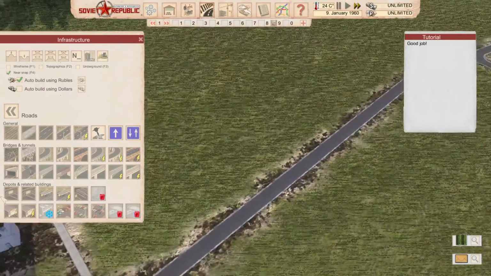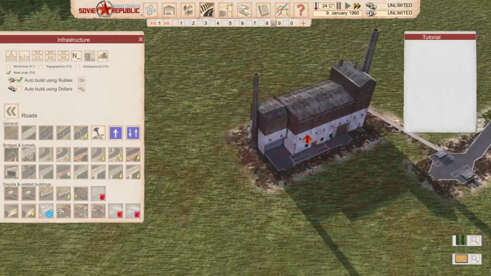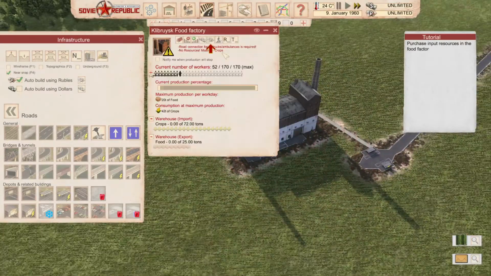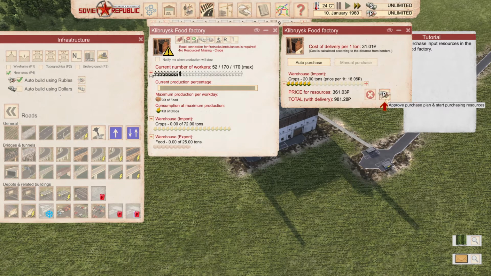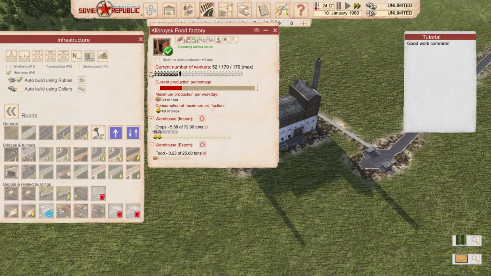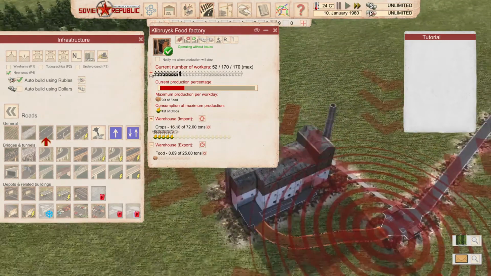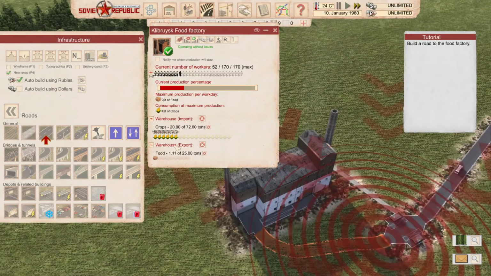Just click escape. And now we need to connect a factory with its infrastructure. So we go here and we purchase resources using rubles, and then of course you can purchase as many resources as you want, and then you approve the purchase, and now it's going to purchase the resources necessary in order for the factory to run. So each factory requires resources, so here it requires crops, and then it can produce the outputs with these inputs, which are crops, and it produces outputs, which are foods.